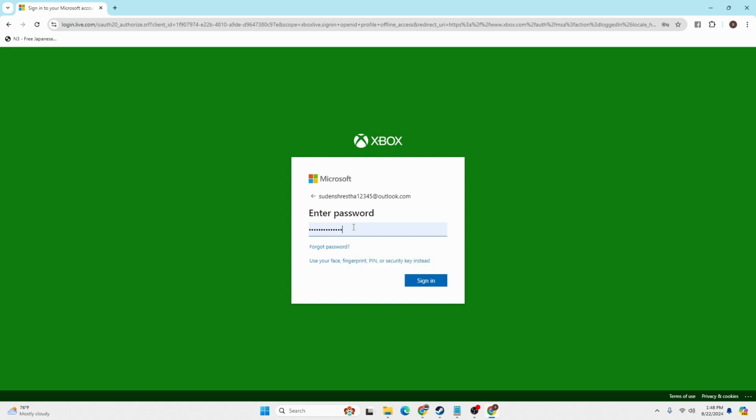Since my computer has saved my email and password of the Xbox account, I won't be required to manually type in, but in your case you can manually type in. And after doing that, click on the sign in button over here, and then you'll be logged into your Xbox account. And that being said, guys, this is how to sign into your Xbox account online on your computer.